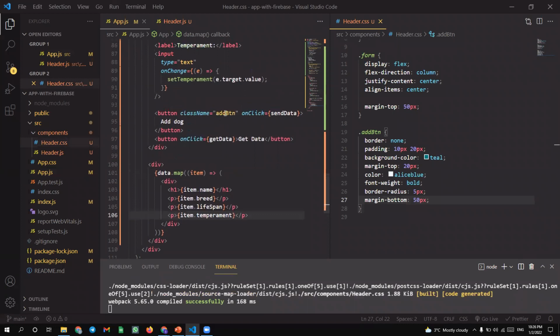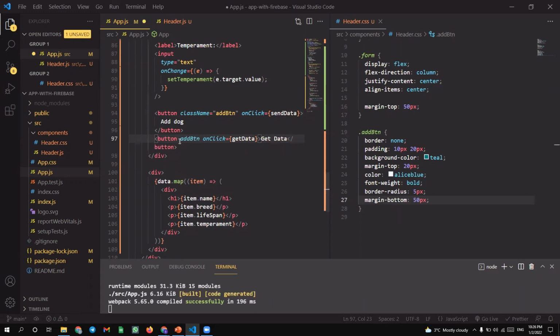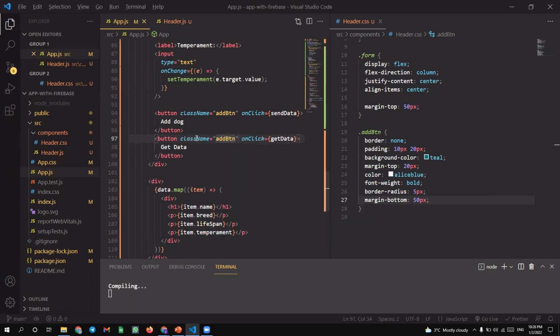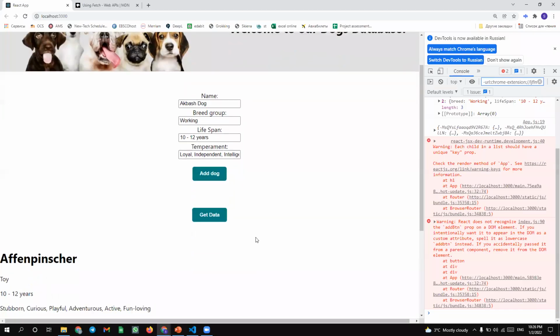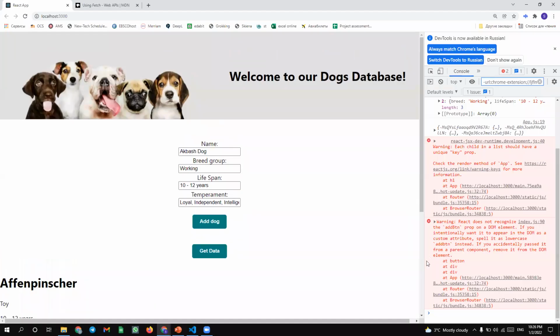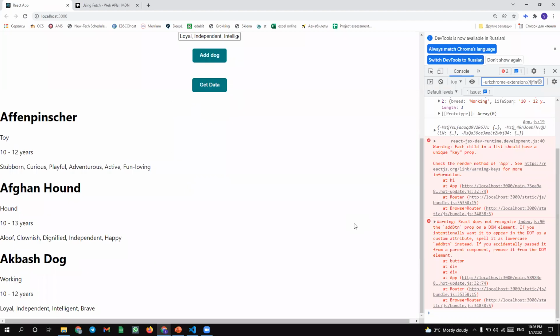So let's add style here; it will be the same for this button also. Class name button.